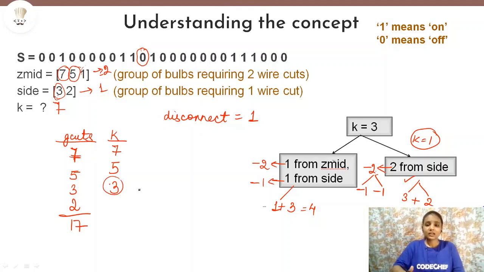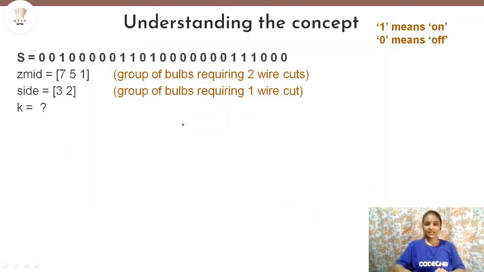Now one more thing that I'd like to bring to your notice is that this k equals to 3 case will always be true for all the odd values of k. If k is odd, then ultimately we will reach this state only. We will reach k equals to 3 at some point of time, because we will keep on selecting the maximum value from Z mid. Now let's take an example where k will be even.